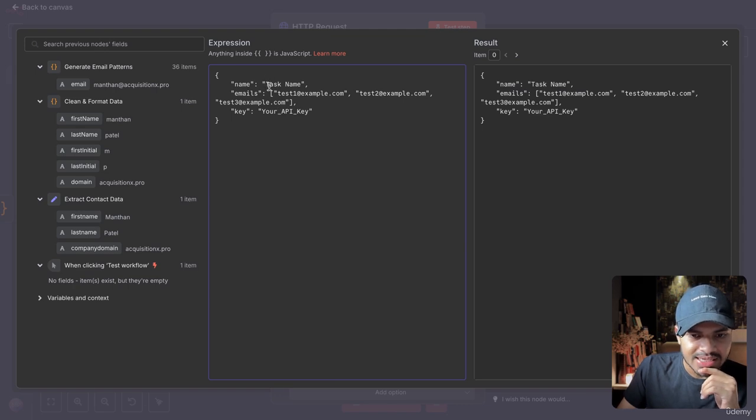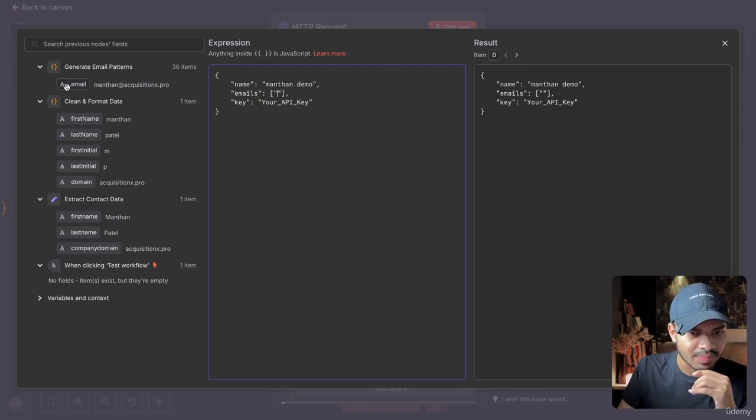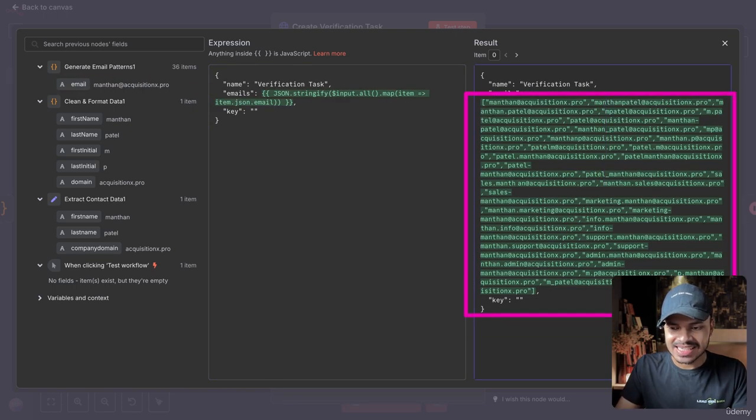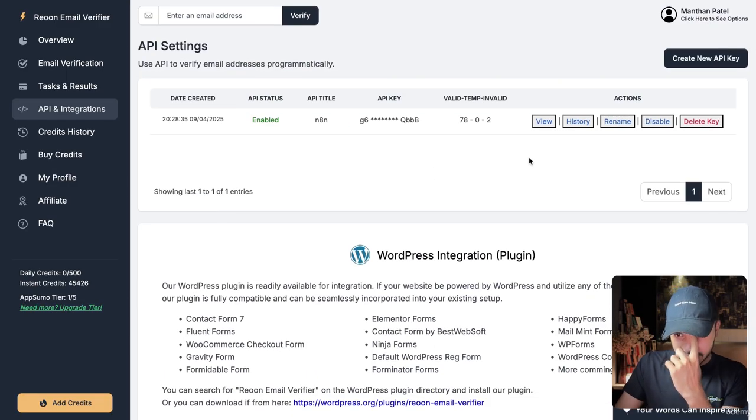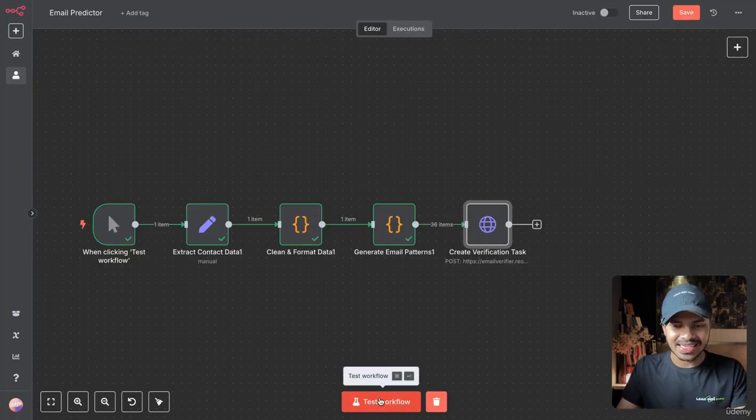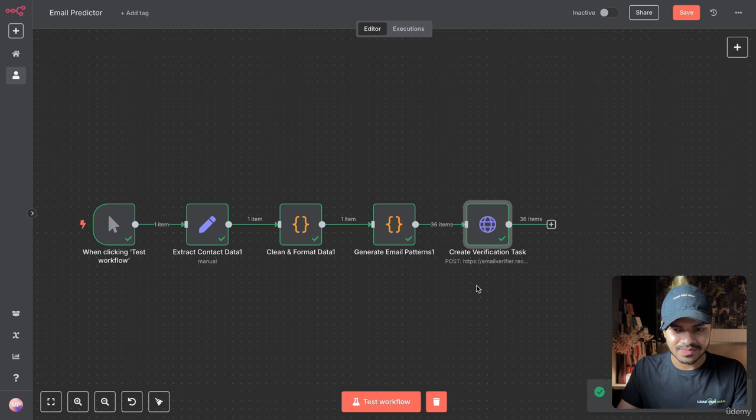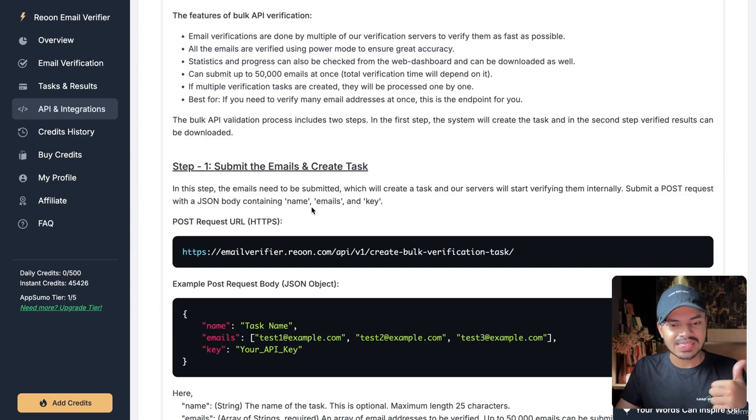You can name your task, let's say Manthan demo, and these are the email addresses. So we will use all of these email addresses. Awesome, just like this. And we need to add our API key here. So create your API key. Again, don't get any funny idea, use your own API key. So let us run this workflow and test it. Awesome, so we have 36 items as well, and all of their statuses are success. So we are done with our step 1.